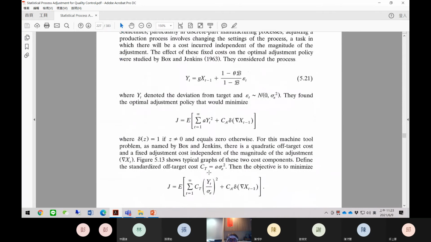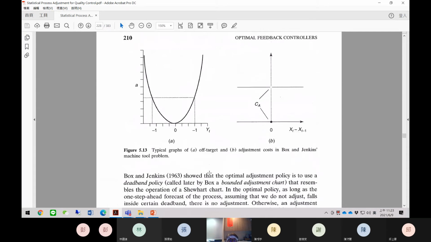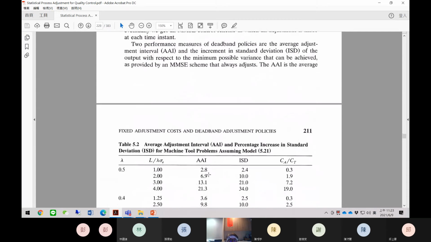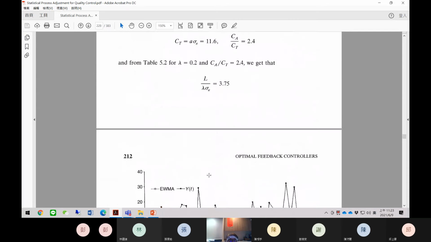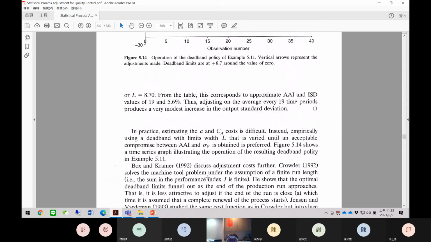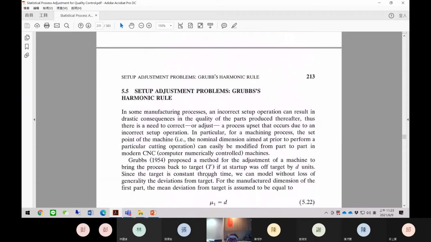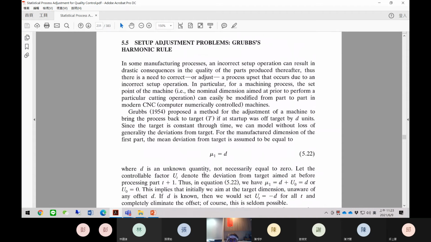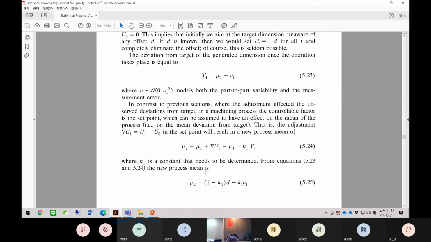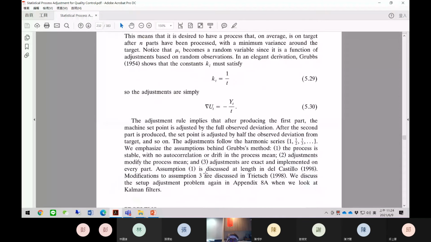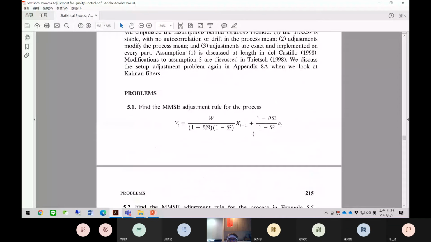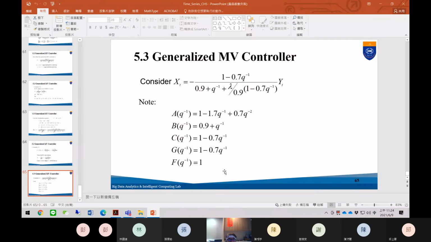The figure just constraint. Let me see that. Setup adjustment problem graphs. Okay, harmonic rule. Oh well, I'm going to skip that. I don't want to use that. Okay, that's going to be the end of chapter 5. Chapter 5. Okay, so you need to get into the detail.